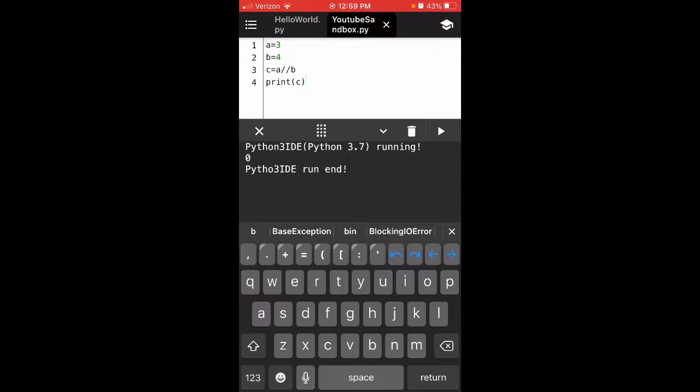So the double slash and the percentage has to do with modular division or modulus division. A // B is saying how many complete B's go into A, and in this case it's 0. And then the percentage sign is how much is left over after the division is done.